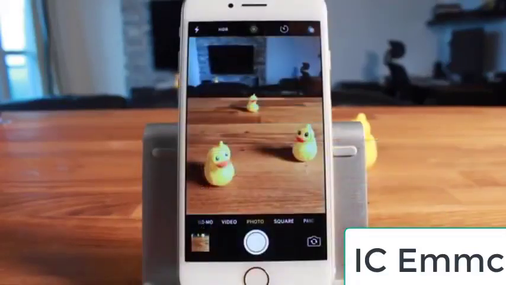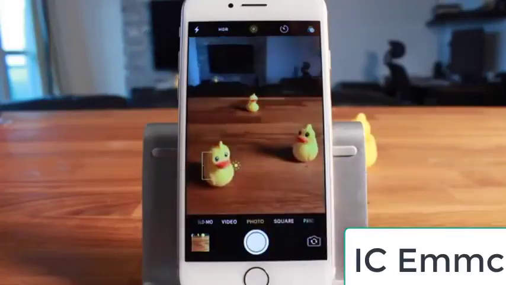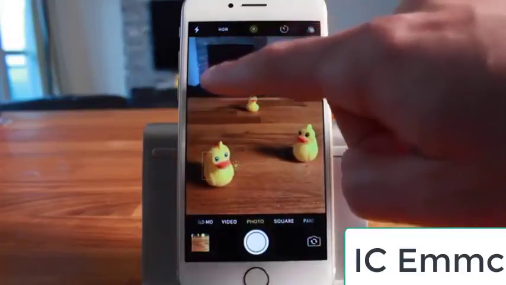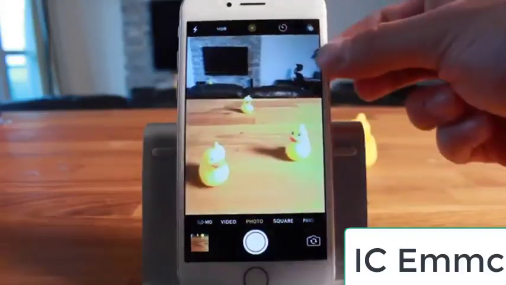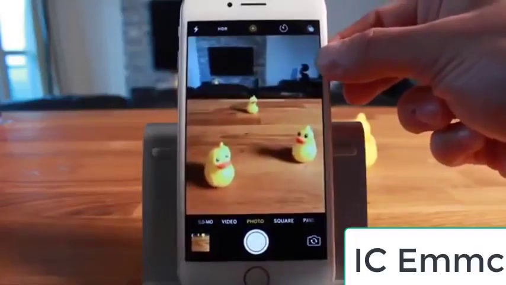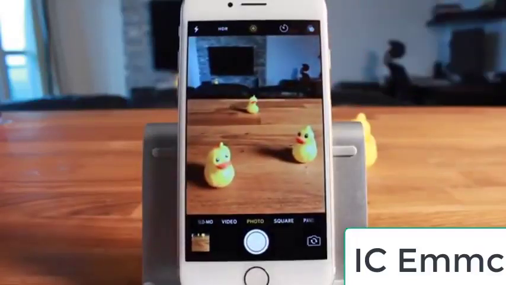Now while taking photos, you want to make sure everything is in focus. The way you do this is you simply tap on the item you want to focus in on. So if it's the duck in the front, you can focus on that. If it's the duck way in the background, you can focus on that. Now as you focus, if you do move your phone around, you're going to see the focus automatically move to what it thinks it should focus on.